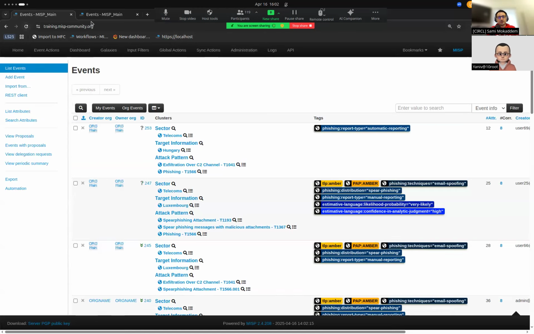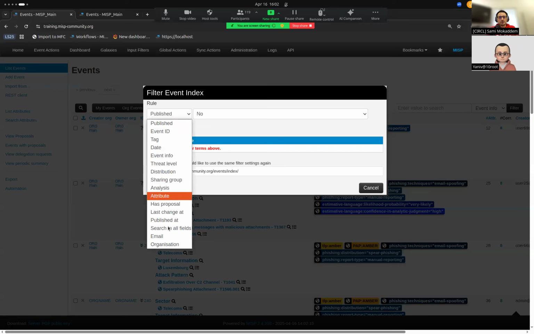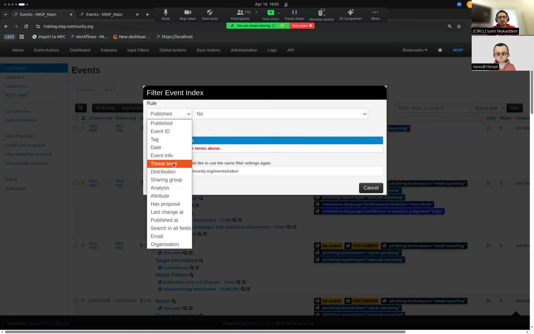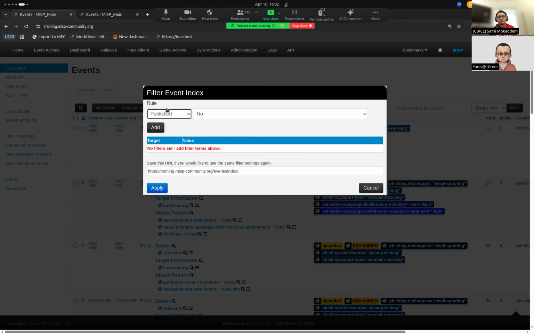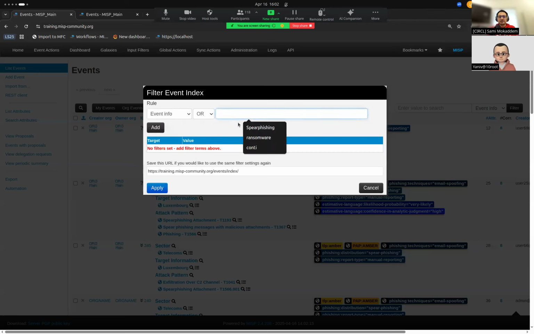To search for an event, you have to go on the event page, and then you have this magnifying glass on the top left of the table. If you click on this button, you can specify many rules, and with the query builder that we have, we can build the rule to filter this event index. So the first thing that we could do is, for example, say that we want to get all events that have in their title phishing. We can add that.